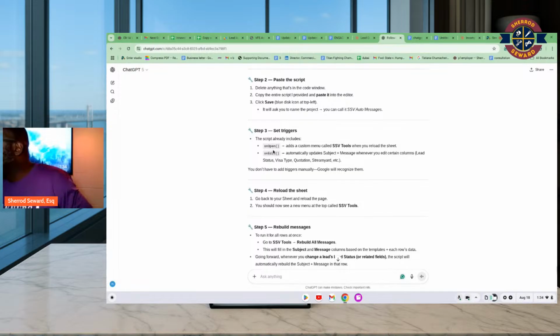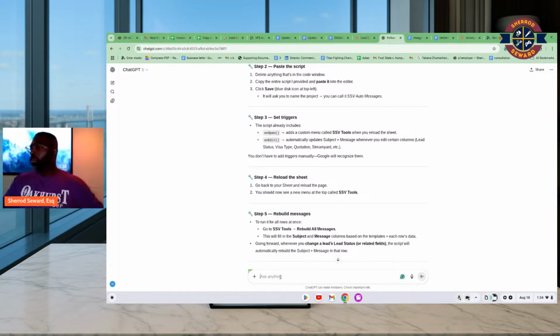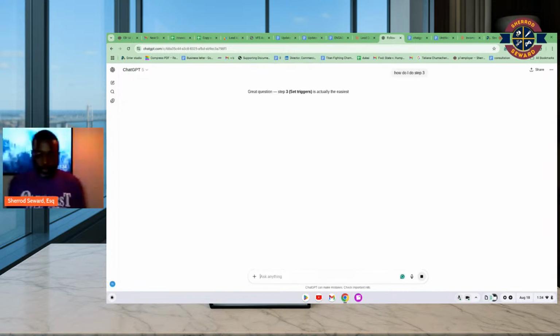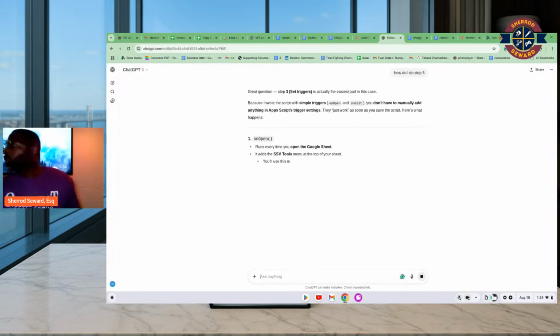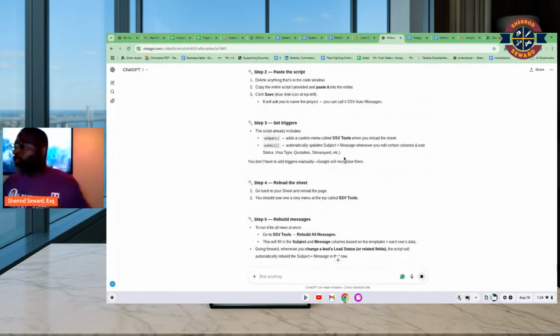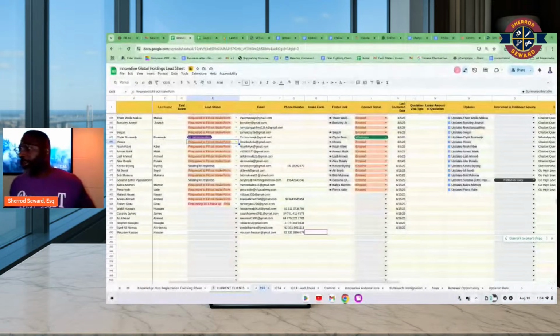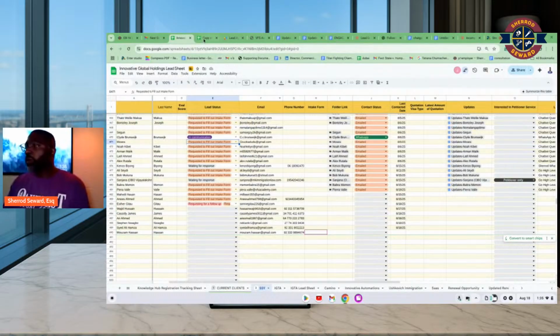Set triggers. As a custom move call. Wait, how do I set the triggers? How do I do step 3? Okay. Reload the sheet. A new menu called SSV Tools. Took about an hour. All right, so we're going to reload this one.